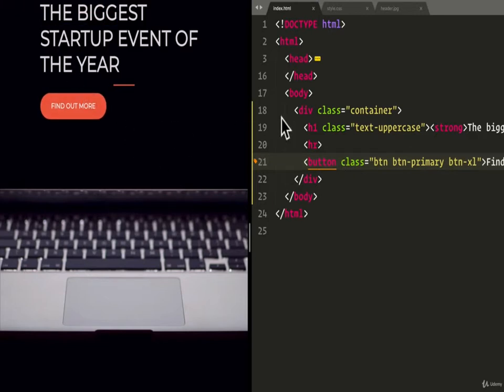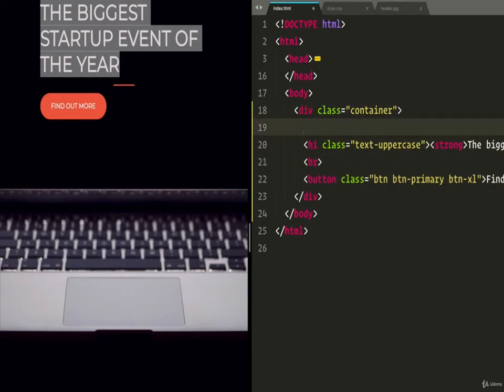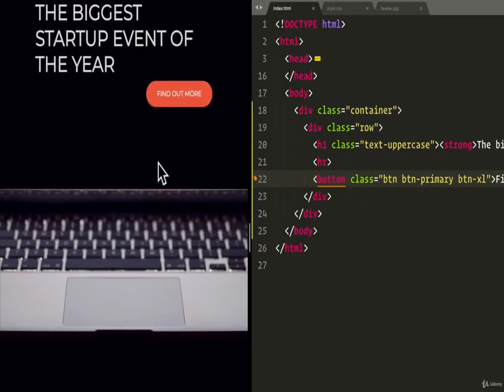Next is that we want, ideally, all of these things to be in a row. So we want the H1, the HR, and the button to just be one row that is in the center of the page. So I'm just going to wrap this in a div and give it a class of row. So once again, let's close the div and indent this again. If I refresh, not much has changed. We may have lost the HR. We'll get back to that in a second, but we have a row now.